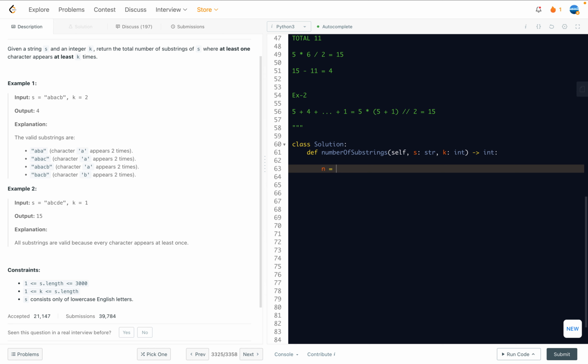So first, let's write this length n of s. So this is for convenience, right? Next, I'm going to get the total. The total means the total number of substrings for string s. So what matters is the n. So basically n times n plus 1, integer division by 2, right?